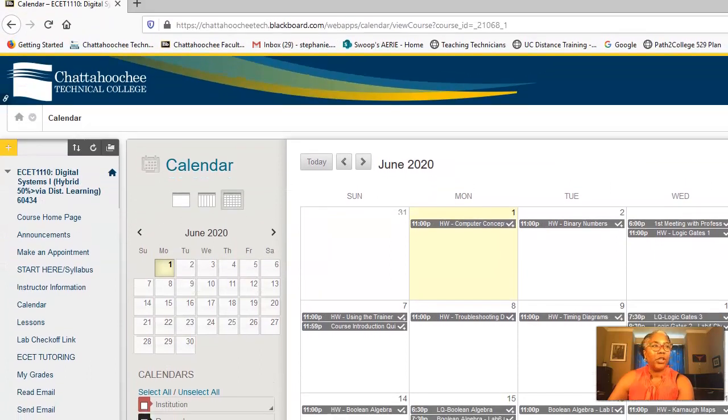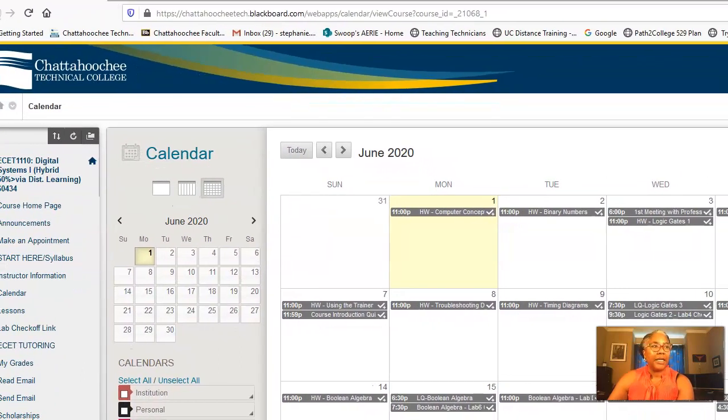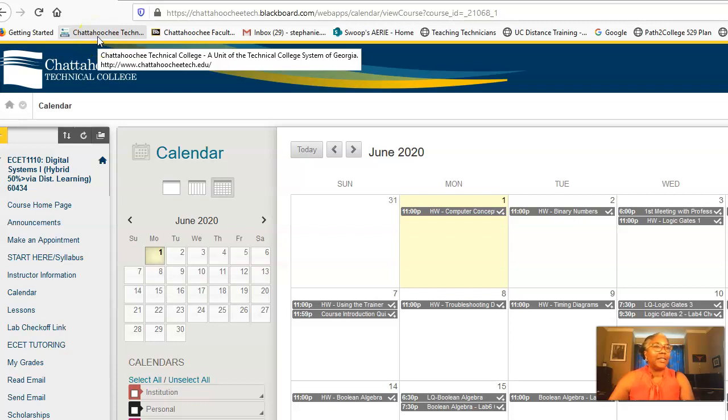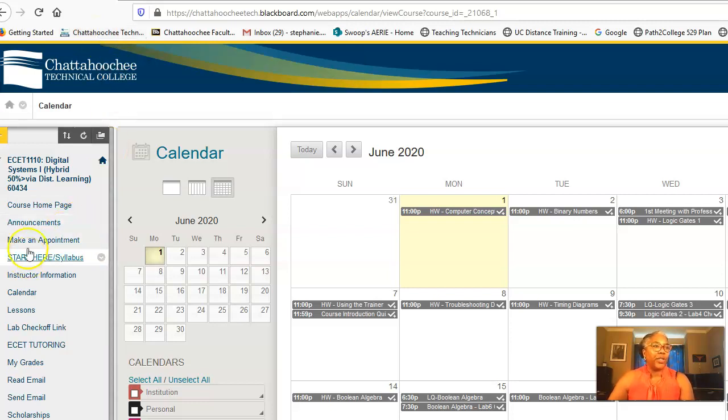Okay, the first thing you want to do is log into Chattahoochee Tech System and log into the course in Blackboard. And this is our course in Blackboard. It's CRN 60434. Okay, once you start in Blackboard, right now I'm on the calendar, and as you can see, this course is filled to the rim.